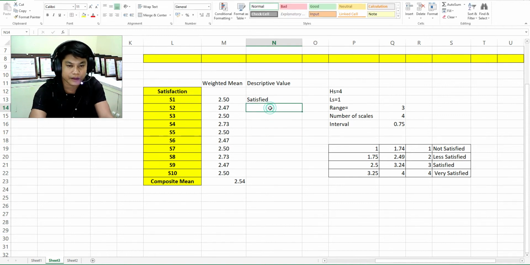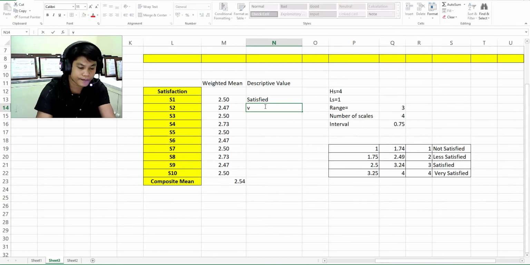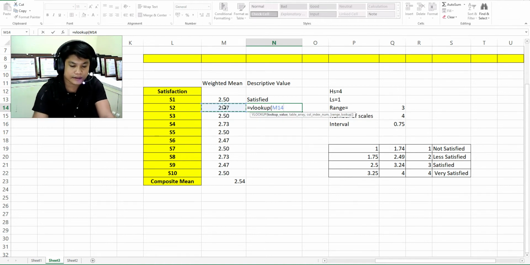If you want the VLOOKUP command, you don't have to go back to this always. So you can have this: equals VLOOKUP, and then highlight that, and then comma. And then you highlight this one. Just make sure that this is arranged from lowest to highest. And then comma. Then you want to consider this row, so 1, 2, 3, 4, the fourth row.